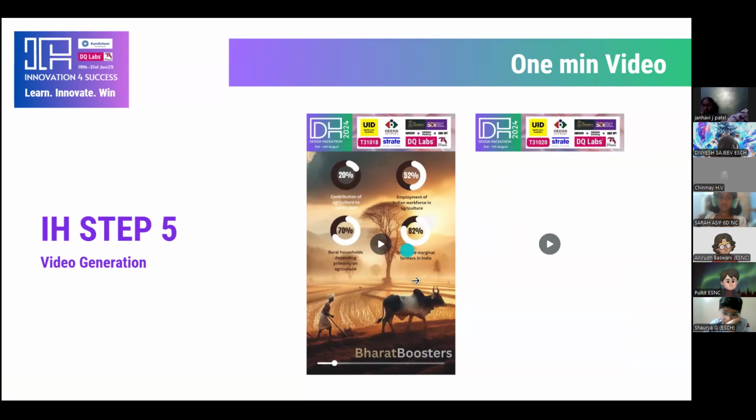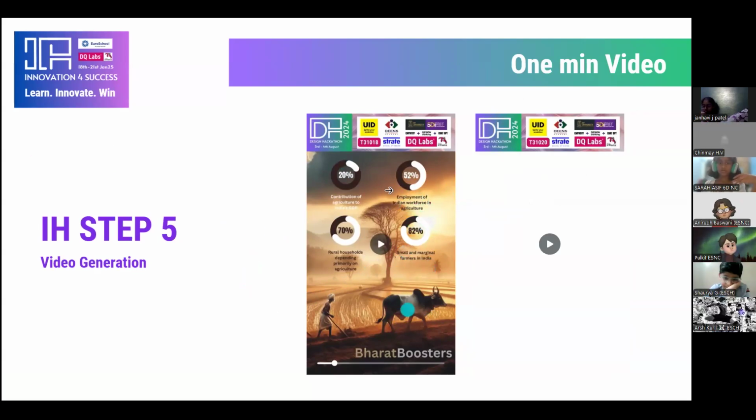You can see here that instead of putting a lot of data, they've created these pie charts, which is making it very easy for us to understand. So this is something that you can also do.